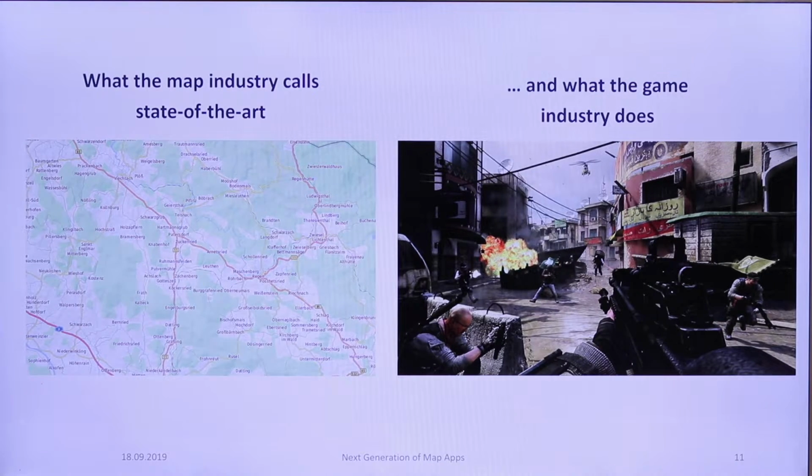Okay, so the previous slides were primarily about 2D maps and the underlying concepts. As you could see on the left side, this is the classic map we have at the moment, which the map industry calls state-of-the-art. So this is a flat 2D map on which symbols or lines and colors and fonts and so on are drawn.